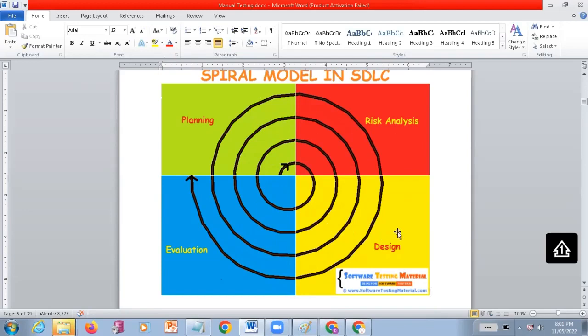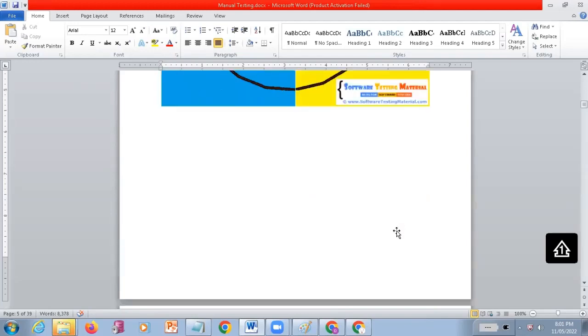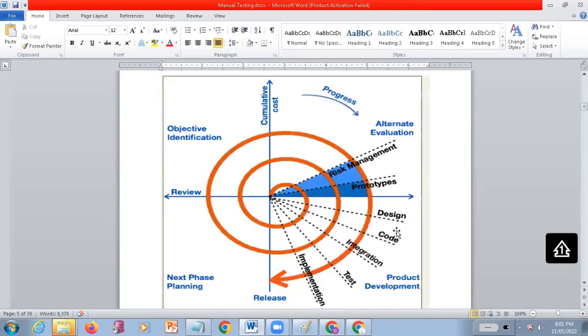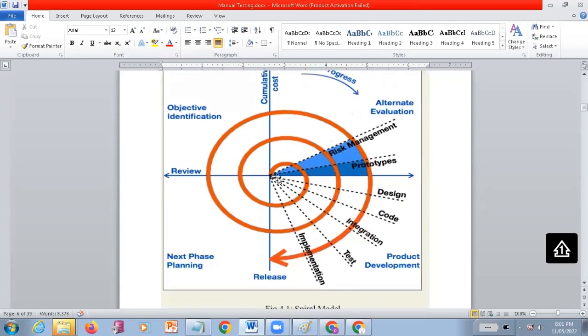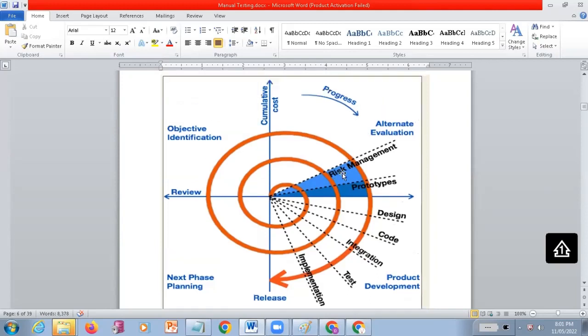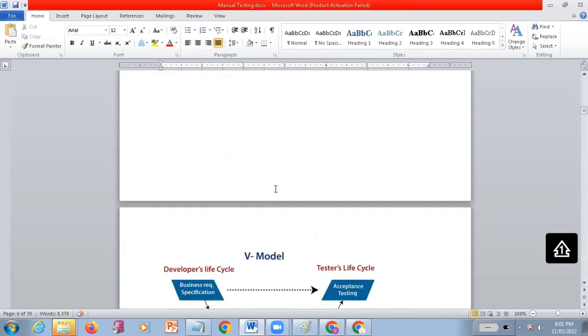Okay, got it, right? Tomorrow we will see the other aspects of the spiral model, how things are going to be. It gets started, and we do risk management, prototyping, designing, coding, integration, testing, implementation, and everything. Finally it gets released. They have subdivided this into some set of phases here. So that's what the spiral model is.